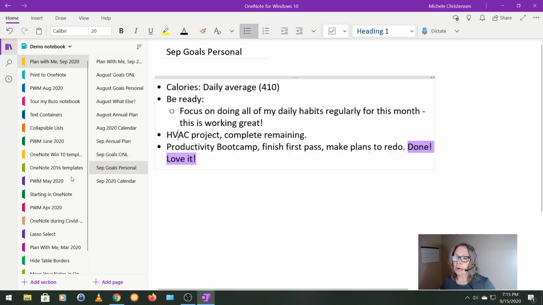So on to my personal goals. As I said before, I start with a calorie goal. I'm going to leave that right where it is. It seems to be working well. See if I can do a little better at hitting it this month. And I'm continuing with the Be Ready goal and trying to stay on top of my daily habits. It does work really well when I do it, but I might need to give myself some flexibility depending on how the live stream event unfolds.